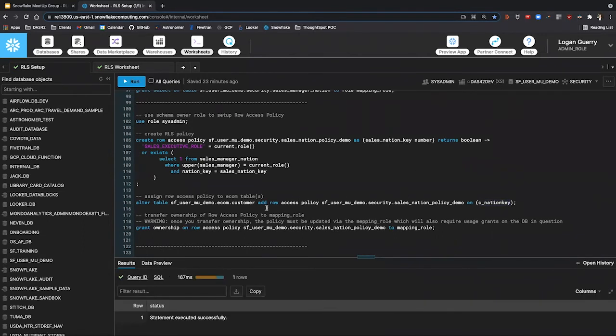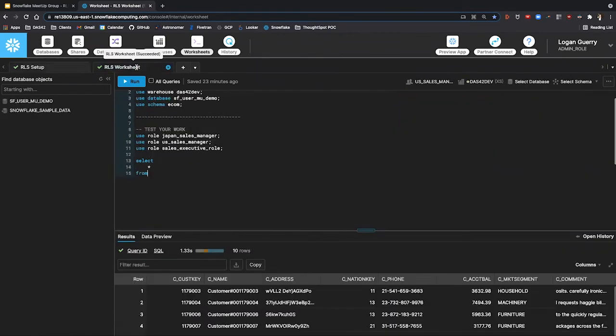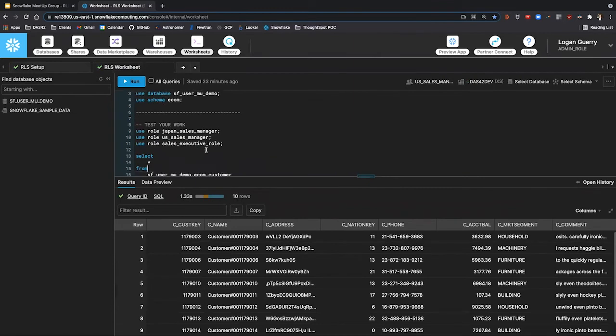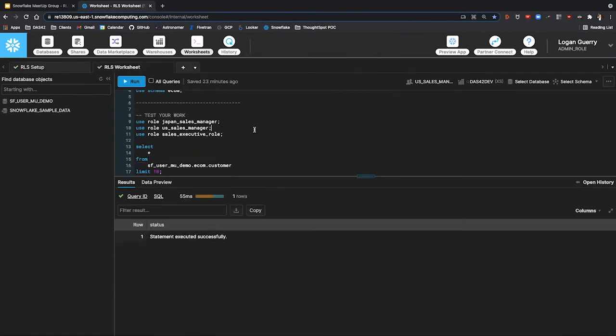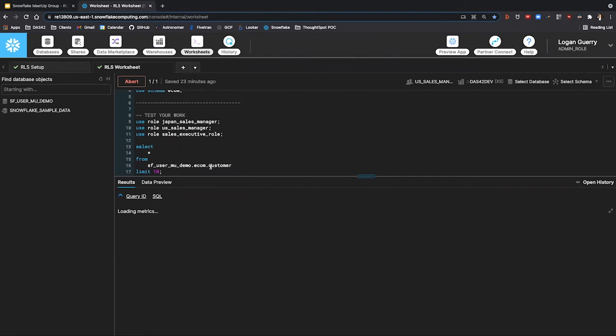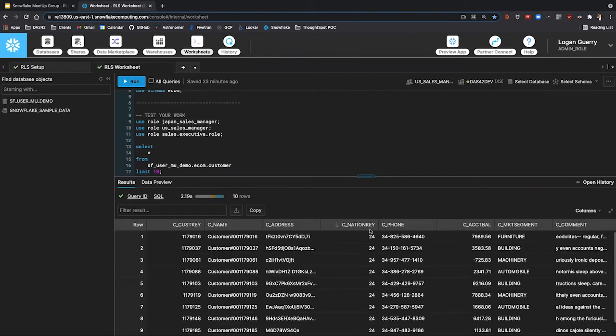So I'll grant that. And before I take this last step, I'll jump over now and run the same query I did earlier. So if you recall, I'm sitting here on our US sales manager role. And now if I go query customers, which is the table we applied this new row access policy to, you see that I'm only getting a subset of rows that are all customers in US.